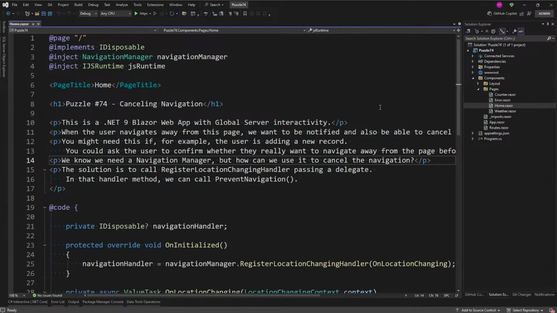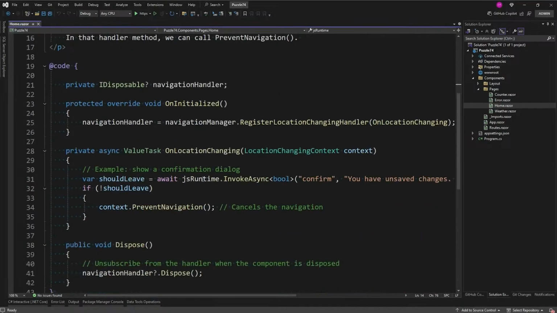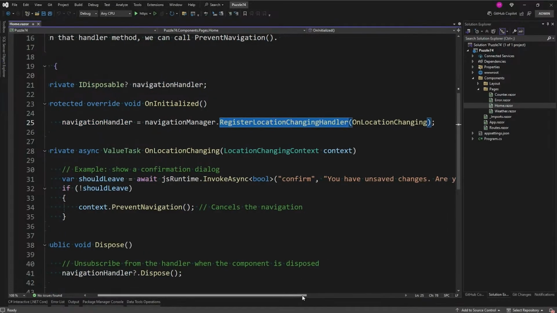All right, so the solution is instead of using the OnLocationChanged event, we're going to call RegisterLocationChangingHandler, and that is where we can cancel it. So on initialize, we're going to say we have this navigation handler, which is an IDisposable, and we call NavigationManager.RegisterLocationChangingHandler. This is new in .NET 8, and it's really for Blazor Server. And from what I understand, Blazor WebAssembly has a different mechanism for this, and I think it's just in the location change, and you can just do that. But in Blazor Server, you need to do it this way.